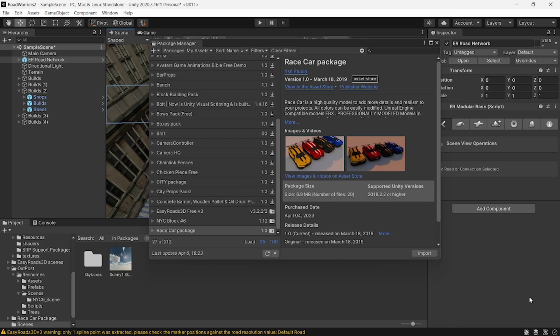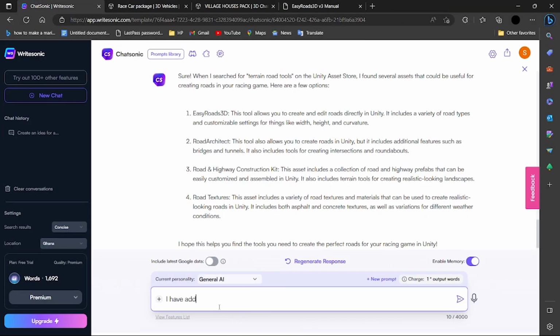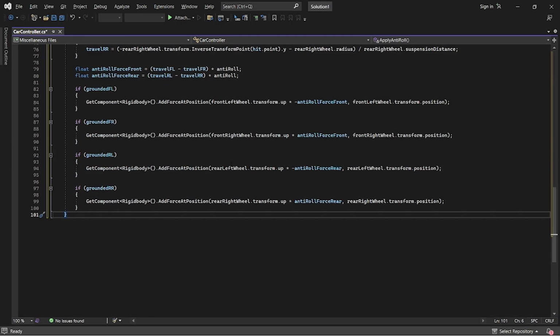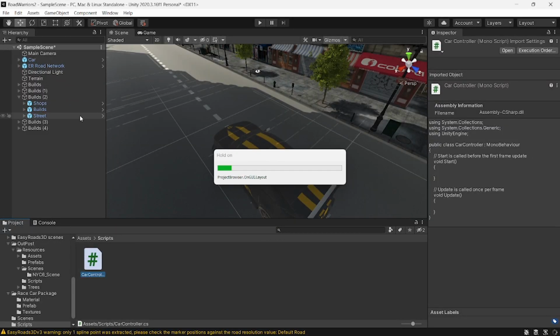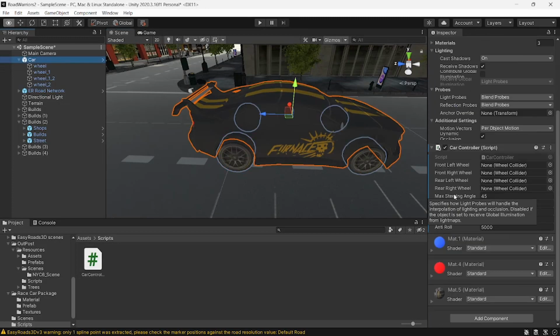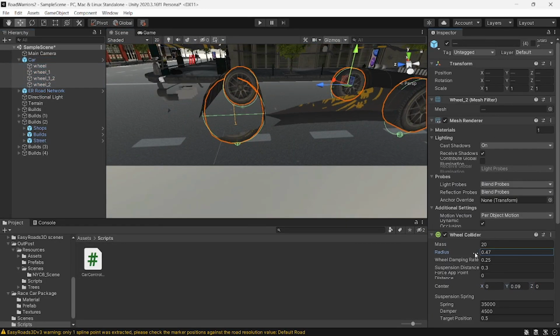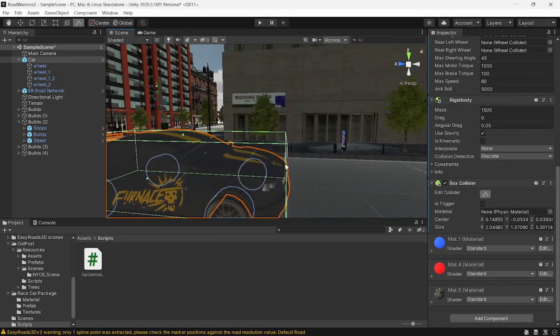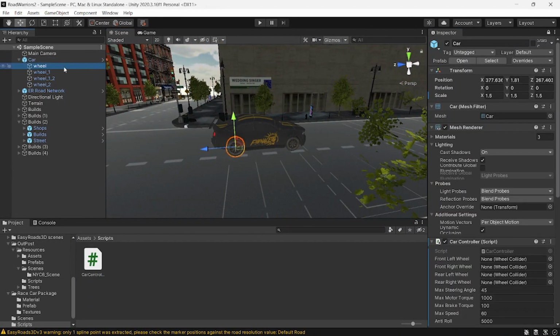Obviously, I had to create a script, and to do this, I went to ChatSonic and I asked it to generate a car controller script for the game. So after it did this, I was able to use the script to make the car work. So I copied and pasted the code into Visual Studio. While I was testing the car, I realized that there was sort of a problem, so I needed to change the controls in project settings. Later on, I was able to get a fix for it.